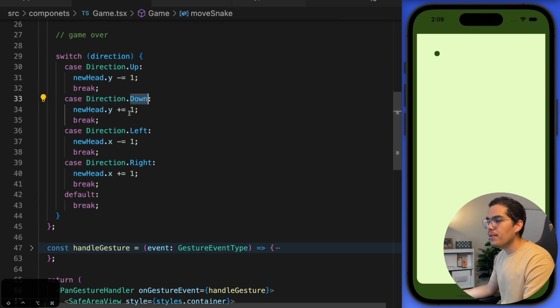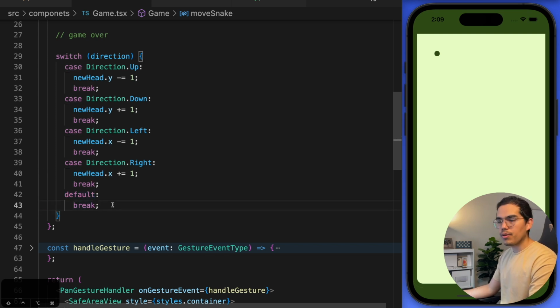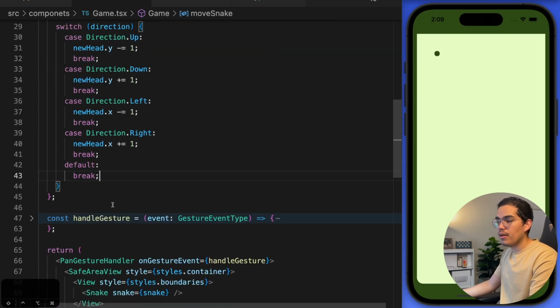If we are going down, we are going to access the y-axis and increase by 1. Then if we are going left, we subtract 1. If we are going right, we increase 1 on the x-axis. Cool. Otherwise, the default value, we're just gonna break. We don't have any other case.